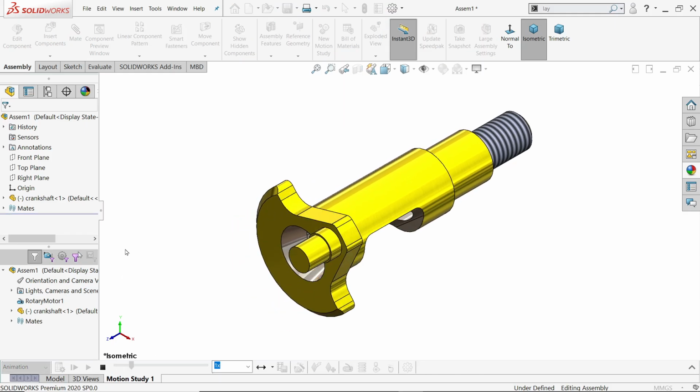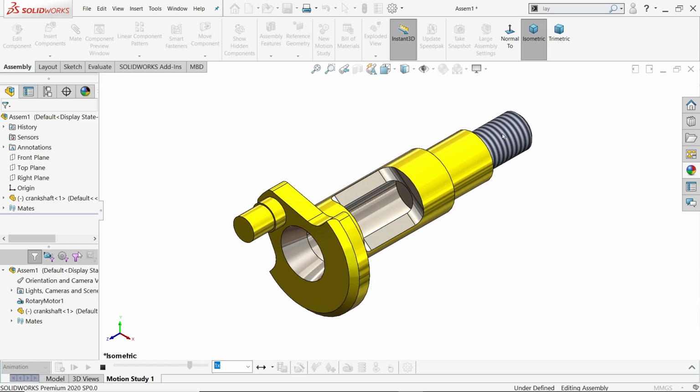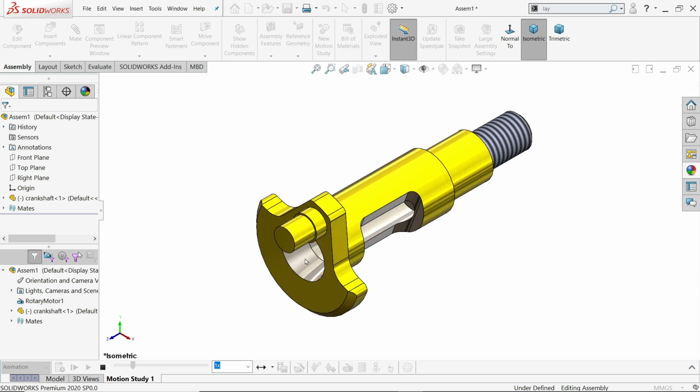Today we are going to create a simple model in SolidWorks. This is a kind of crankshaft, and here we will learn some basic features like how to apply cosmetic thread, how to make offset sketch in extruded boss base feature, how to apply distance chamfer. So let's try this exercise. It is a good example for the beginners.